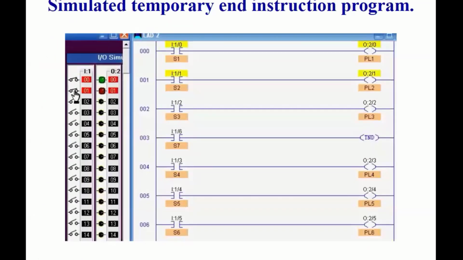Here's a temporary end instruction. It's at rung number 3. Okay, so rung 0 through 2 works fine. As you override the terminate instruction, you can test the whole program. Right, but that's how that works.